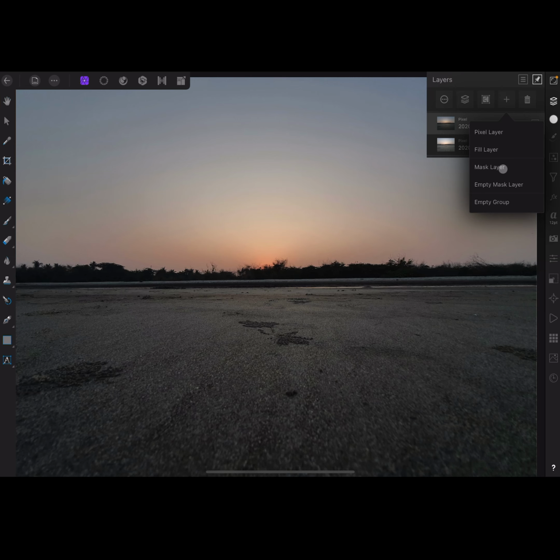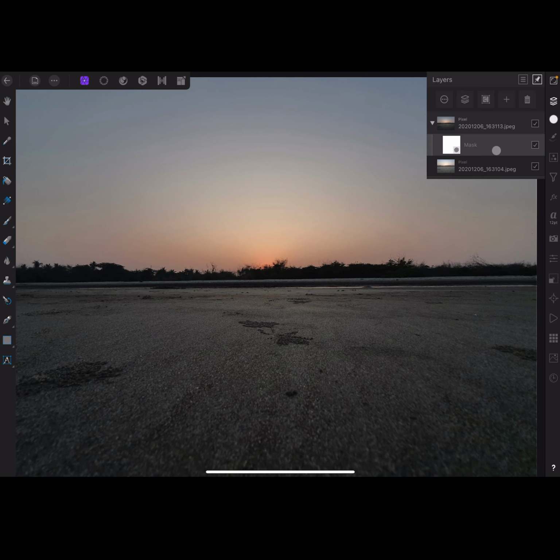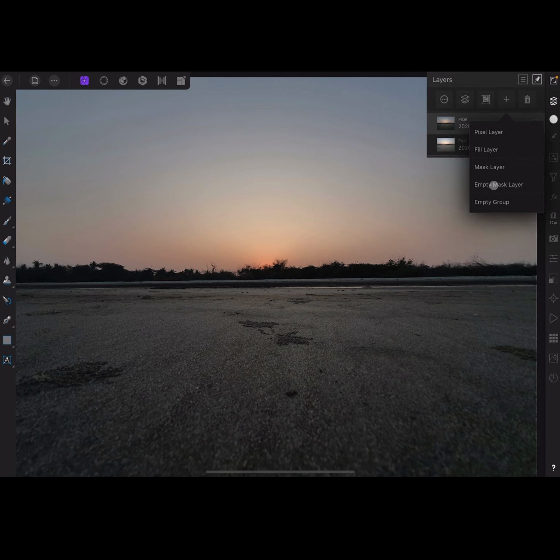You have two kinds of masks. One is a white mask, and we have another called a black mask. Let me show you the black one first, because I want to remove the white mask right now. So this is called an empty mask layer, or a black layer. Let me apply it, then I will describe what is happening behind the screen.